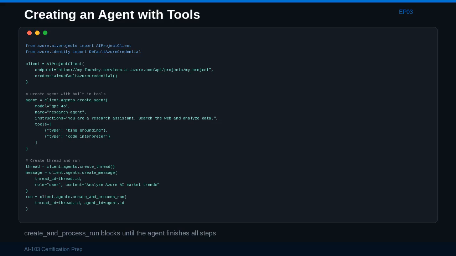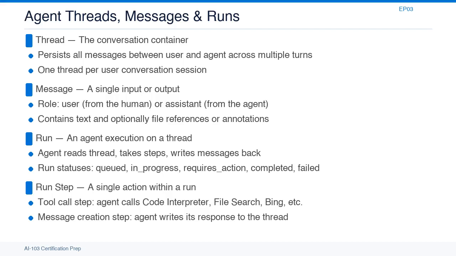The exam may ask you, which of these methods starts an agent run and waits for completion? The answer is Create and Process Run. If you use Create Run without process, you need to poll the run status yourself until it reaches completed or failed. Understanding the thread, message, run model is essential for both coding questions and case study questions.